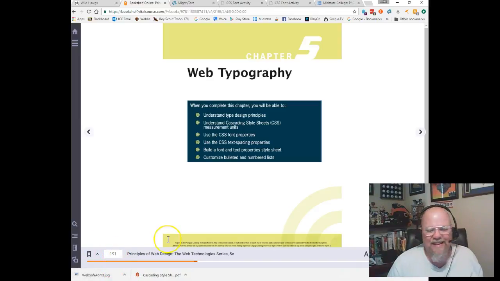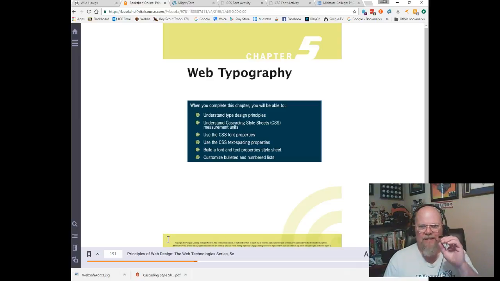We're going to talk about typography, basically all different types of fonts, font styles, font sizing, font spacing, line spacing, all kinds of different characters or data related to the different types of typography.